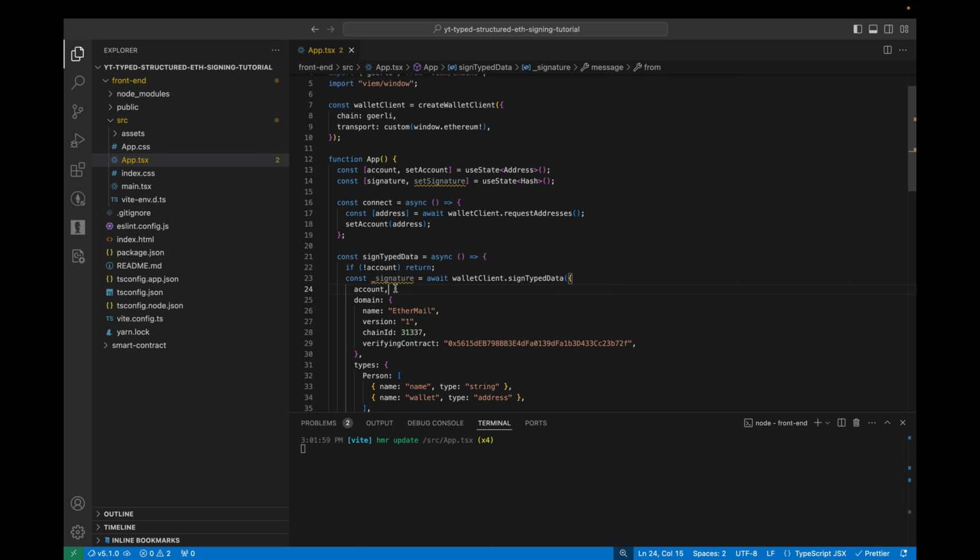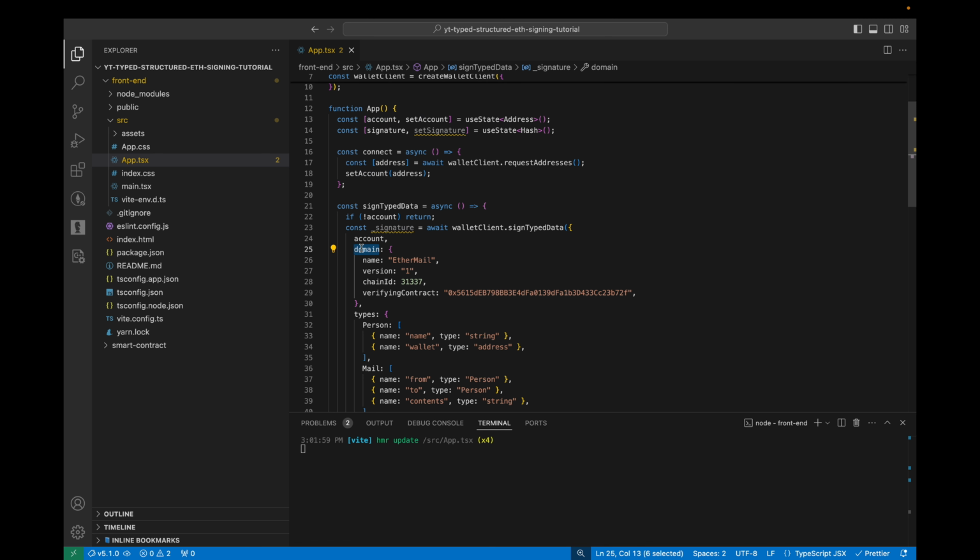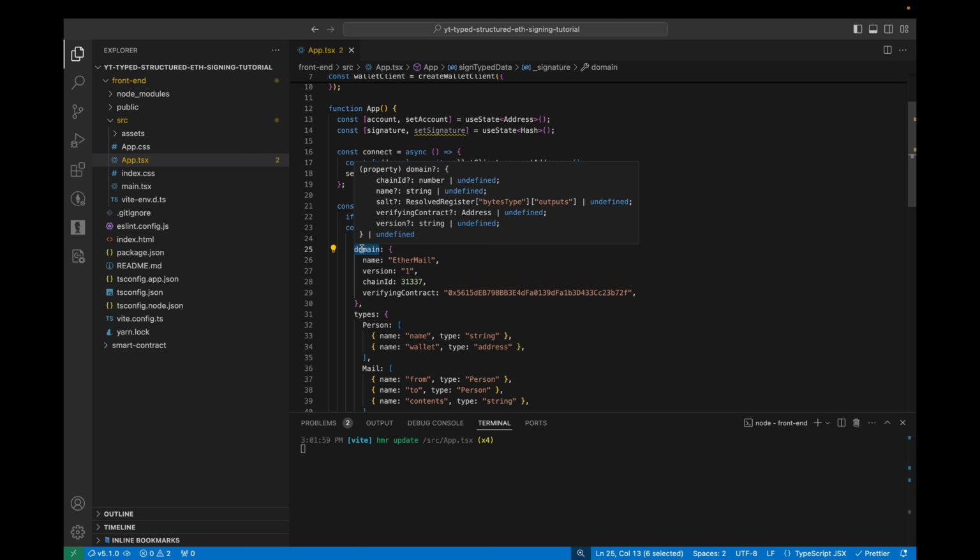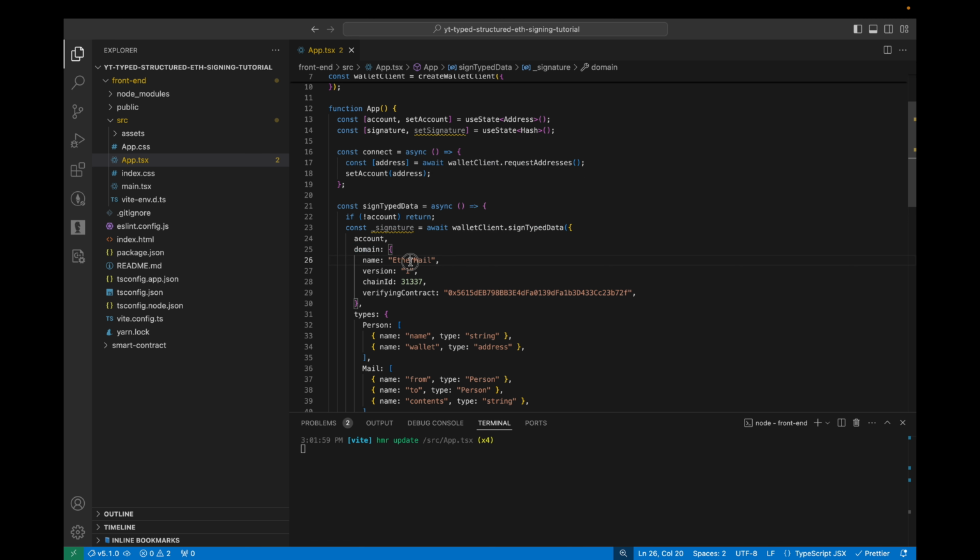EIP712. So we have the account that's going to sign it. This is the account that we're passing with Metamask. Once we've connected to our wallet, we will sign it with this account. Then the domain. The domain is defined in the smart contract that we'll be using to verify it. So the smart contract will be Ethermail, and this is the version, and this is the chain ID. These are all here to help increase the security. So like if you sign a message for chain ID 31337, it's not able to be used for any other chain.